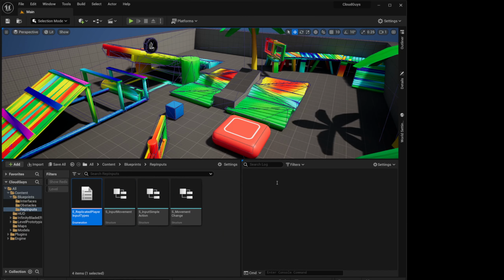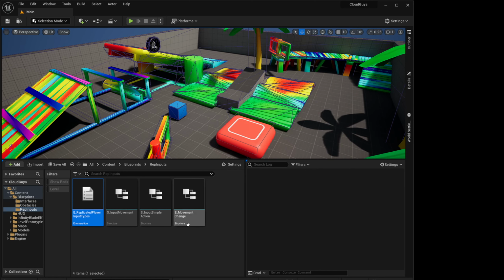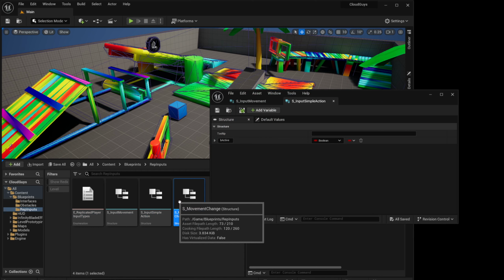Hello, this is a new video to show you the new feature that is coming with the new version of the plugin: a way to send structs like this one or this one or this one.